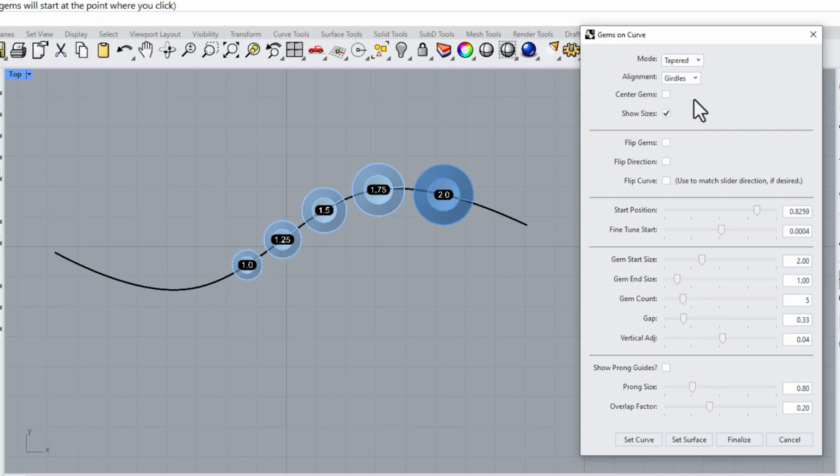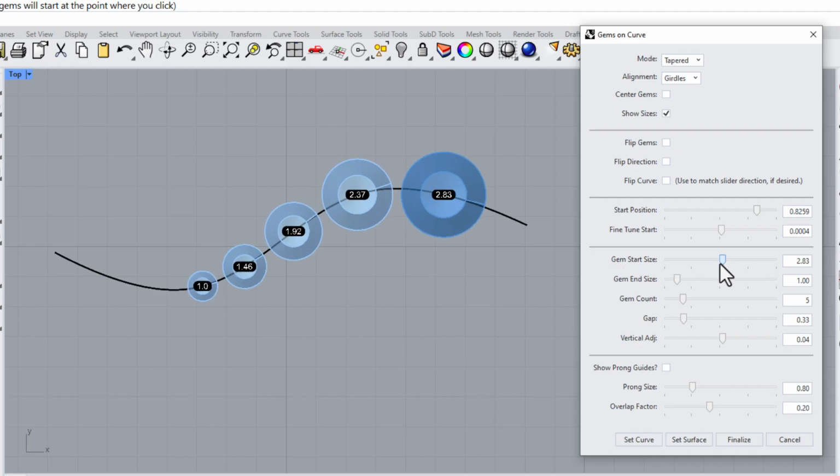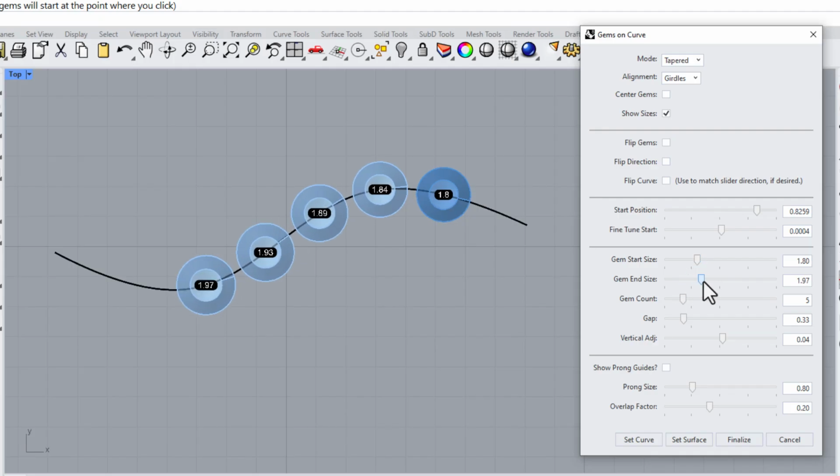In tapered mode, the gems taper from a start size to an end size, and you can control those two sizes independently. The end size doesn't have to be smaller than the start size. The gems in between, their sizes will automatically taper.